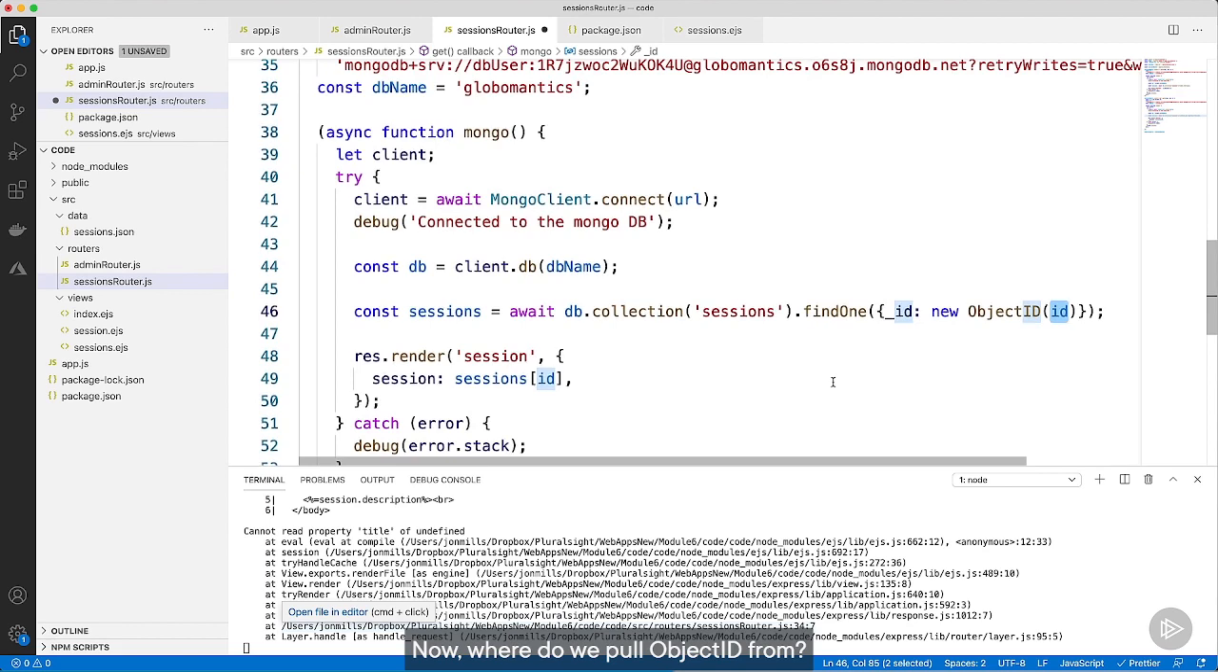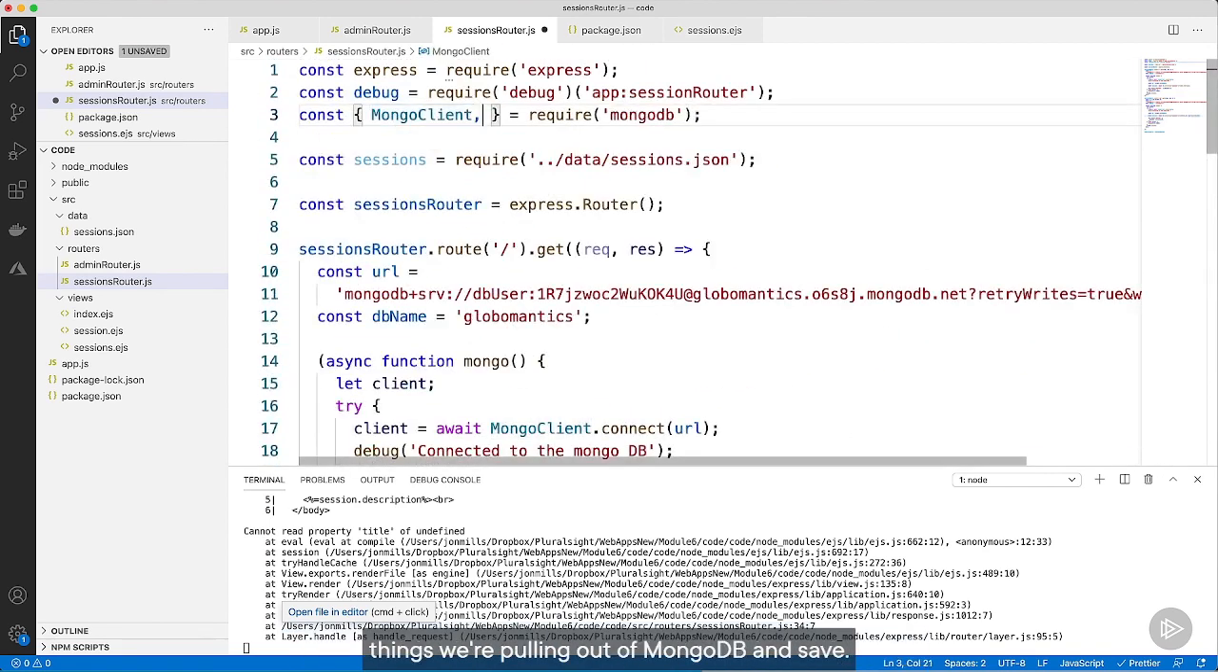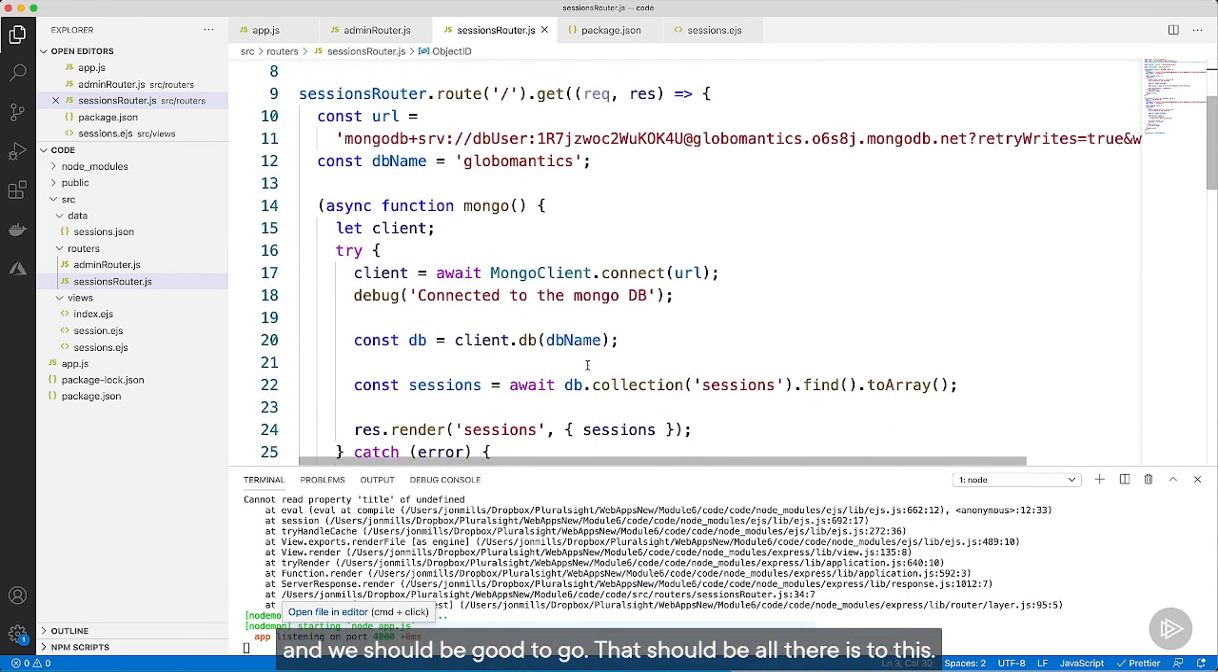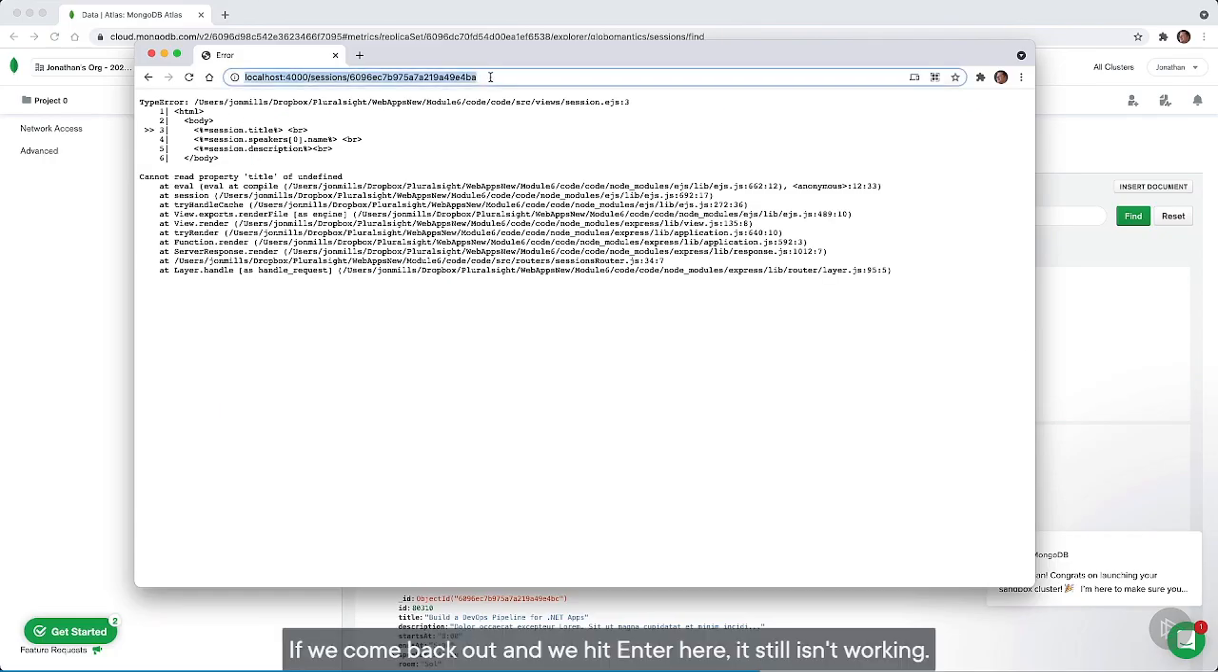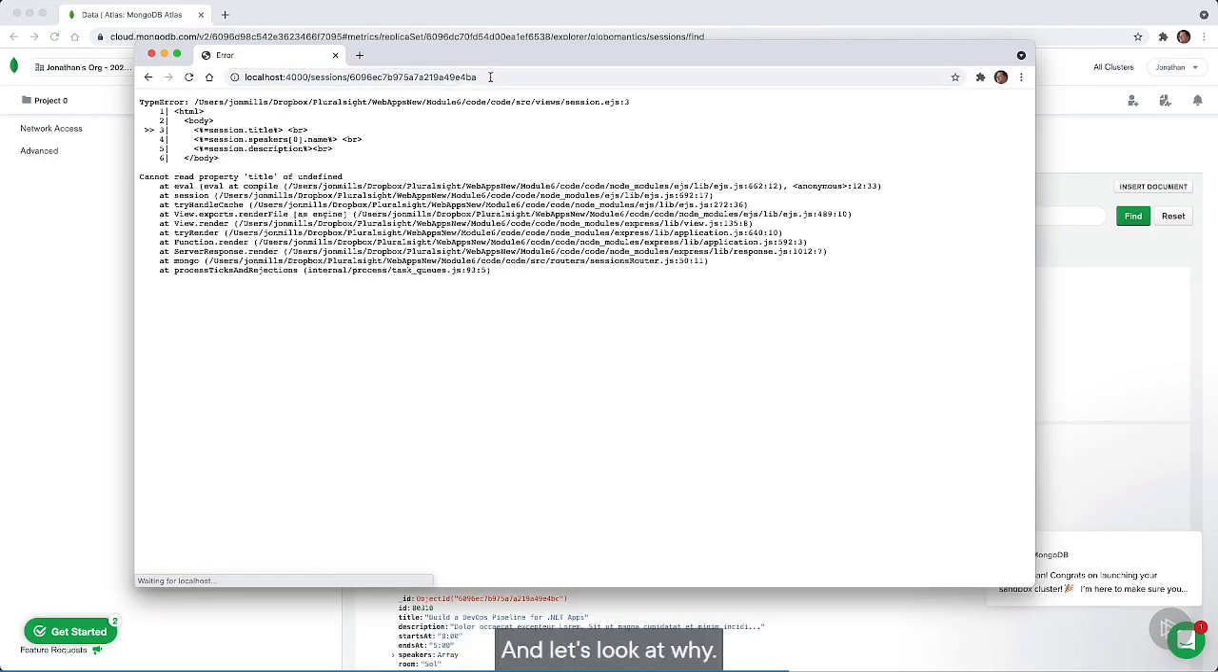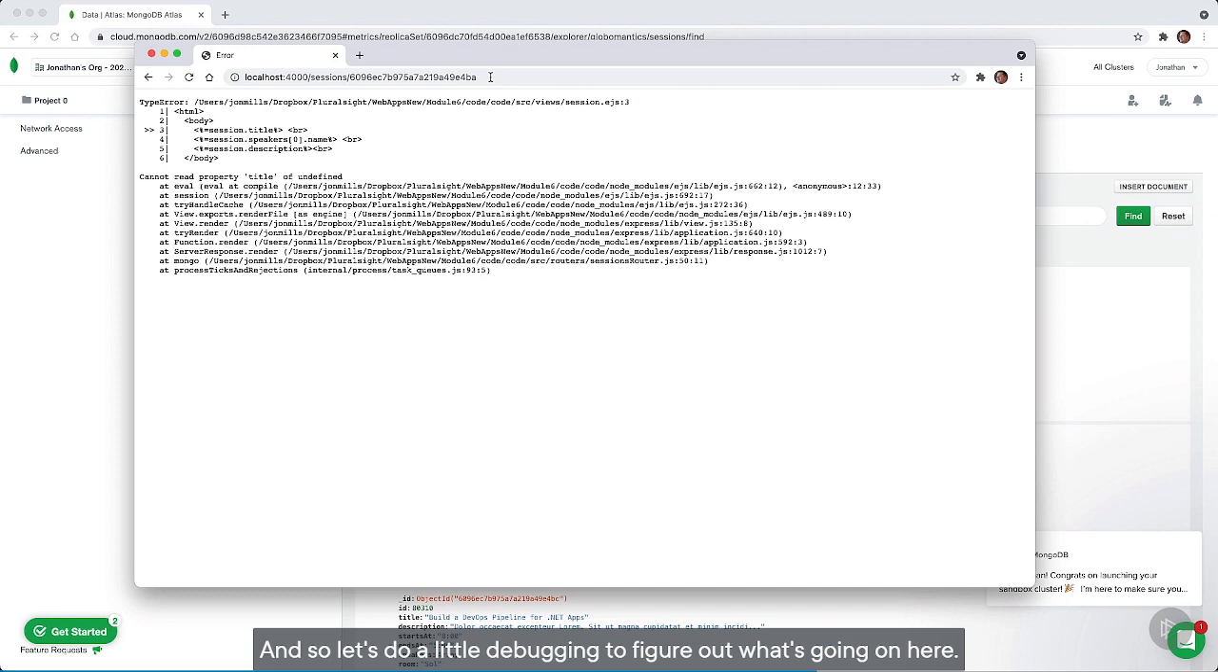Now, where do we pull object ID from? Let's scroll back up to the top and just add that to the list of things we're pulling out of MongoDB and save. Now we have restarted and we should be good to go. That should be all there is to this. If we come back out and we hit enter here, it still isn't working. And let's look at why. We're sending back something undefined. And so let's do a little debugging to figure out what's going on here.